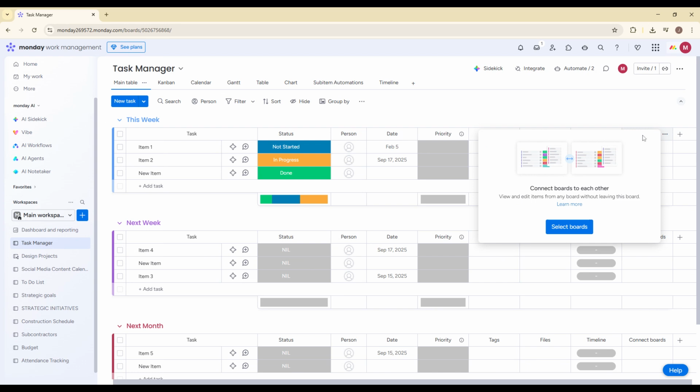As soon as you add the Connect Boards column, a setup window will pop up automatically. This is where you'll choose which boards you want to link to your main board. You'll see a list of available boards in your workspace. From here, you can select one single board, or you can select multiple boards if you want to create connections across several workflows. This is especially useful if, for example, you want to connect a sales board, a marketing board, and a project management board all in one place. Simply check the boxes next to each board you want to connect.